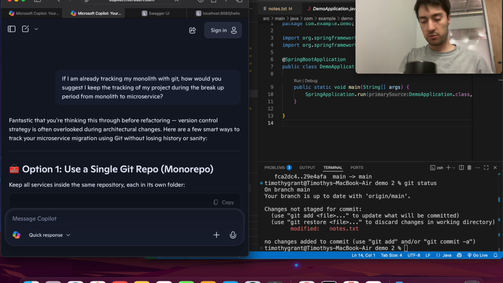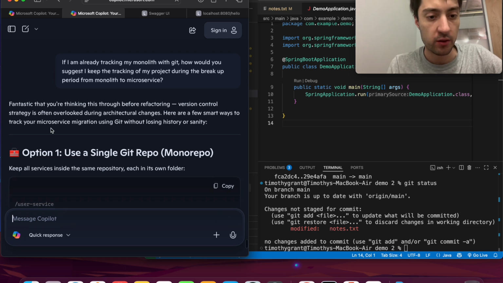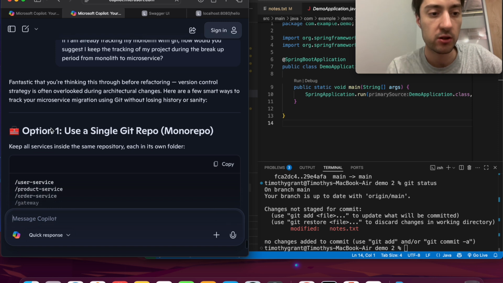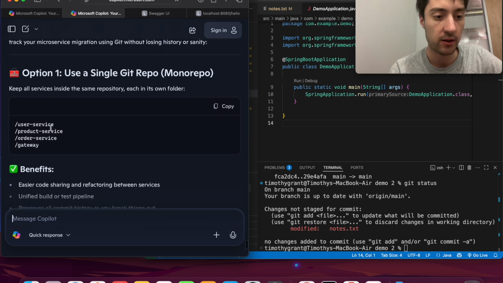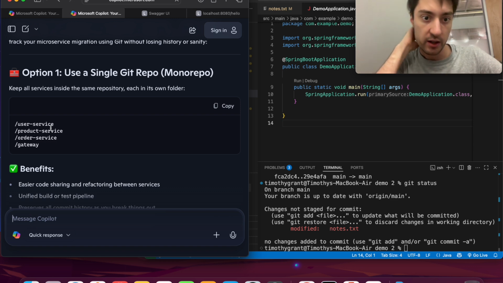So my sparkling water. Okay. Version control is often overlooked during architectural changes. Here are smart ways to track your microservice migration using Git without losing history or sanity. Keep all services inside the same directory, each in its own service.